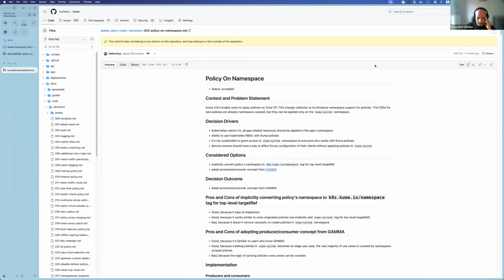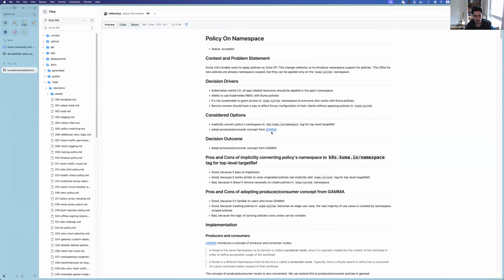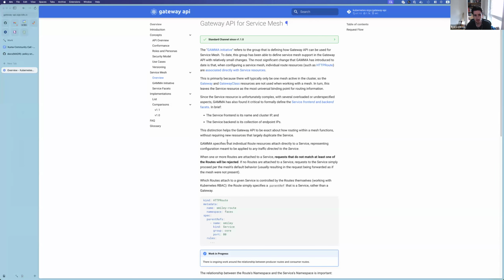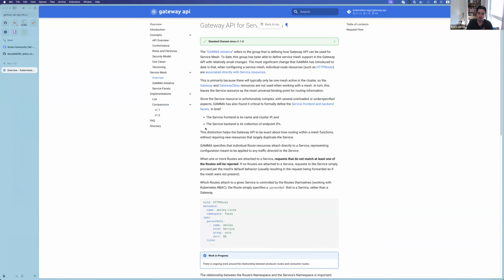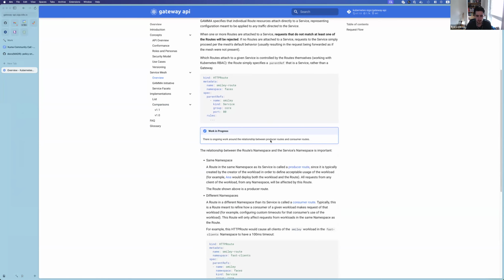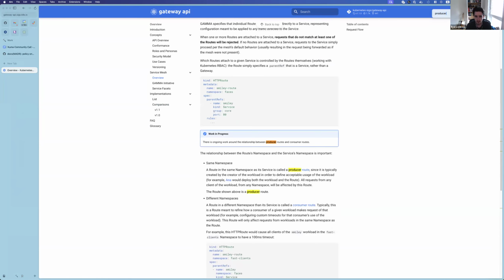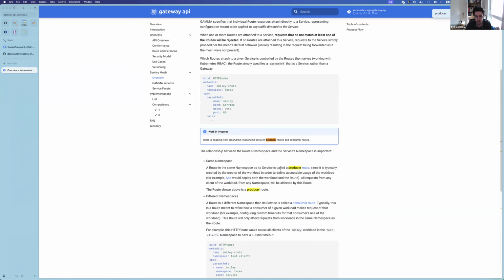How does this differ from the Gamma concept? Are there any core differences there? Gamma defines this concept only for routes. When they give the definition, they always say producer route, consumer route. So we had to extend producer and consumer not just to routes, but to all policies. But the main idea is the same.